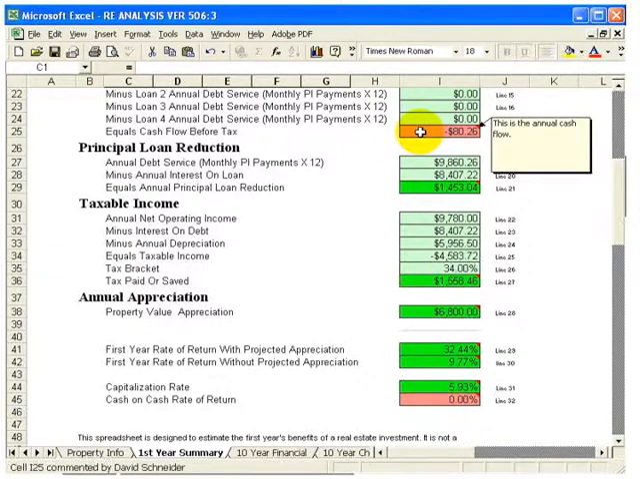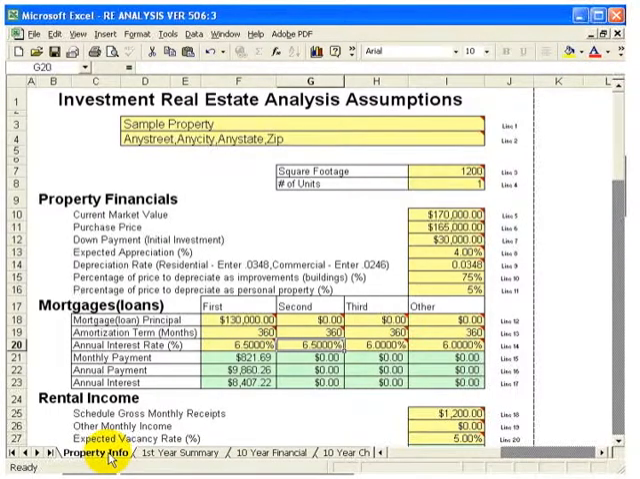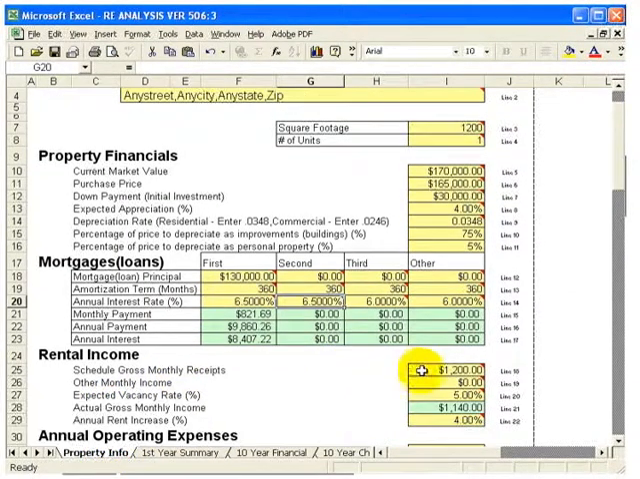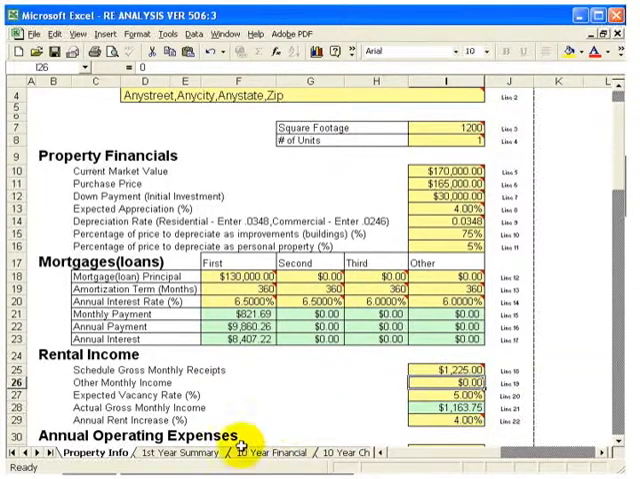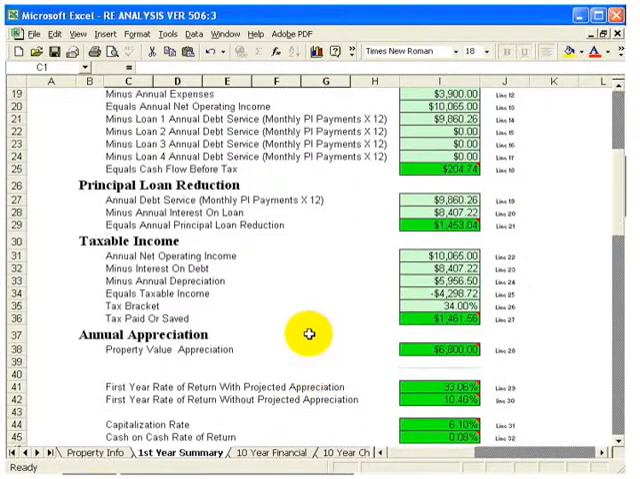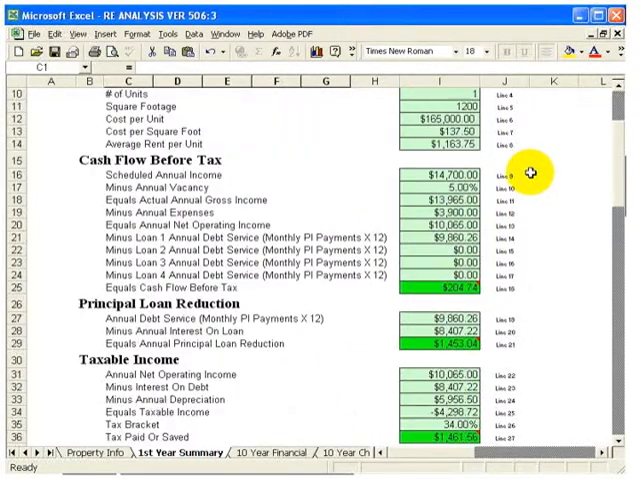Now, let me go back and show you how we can quickly fix this. If I click back on the property information spreadsheet page, and I say, let's see if we can raise the rent right here by $25. So I'm going to go $1,225. When I do that, I'm going to immediately go back to my first year's property information summary. And you'll notice now on line 18, which is my cash flow, I made $204.74. Therefore, I've now got some positive cash flow, but I had to raise the rent.